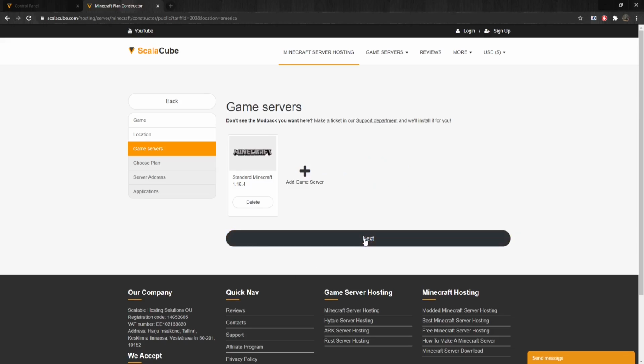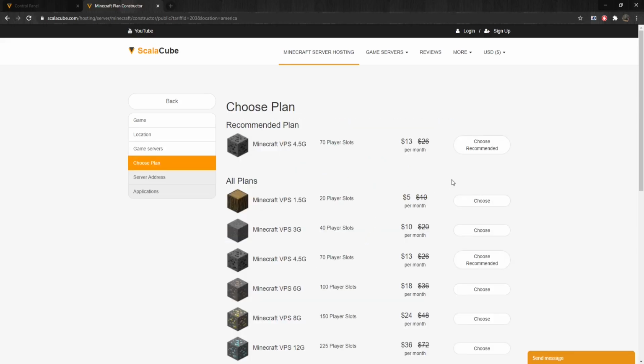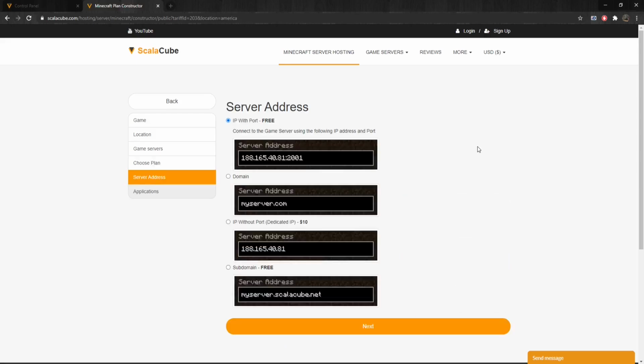Click Next. Select the plan for your server. It is highly suggested to select the recommended plan for optimal performance. It is possible to upgrade existing plans at a later date. The next step is to select a server address for your server. For this video, we are selecting the default IP with port. This can be changed later.